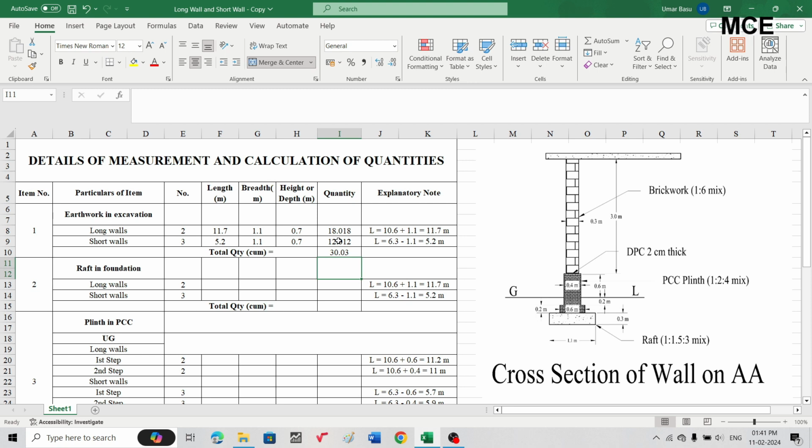Similarly for raft in foundation, this will have the same length because we are laying the raft for the full width of the excavation, that is 1.1 meter. You can see the first one, this is the raft, which is of 1 is to 1.5 is to 3 mix. Its width is 1.1 meter and its depth is 0.3 meter. So length is the same, 11.7 meter. Width is again the same, 1.1 meter. For depth, this is 0.3 meter, so write 0.3.